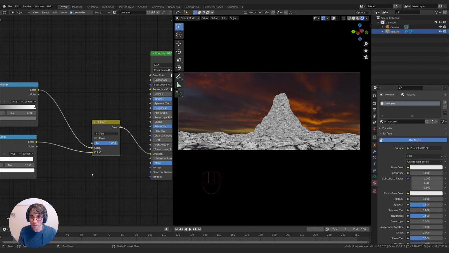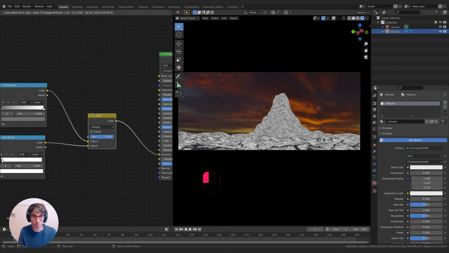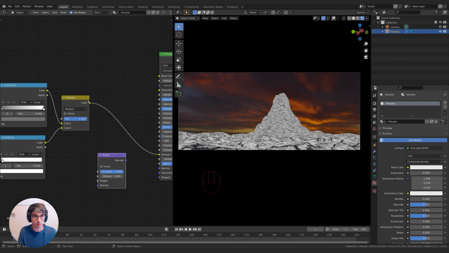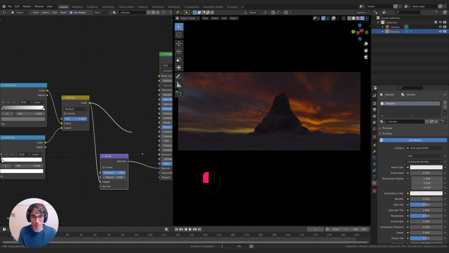Okay, now let's drive all this into a bump node. So let's go here and type in bump and let's plug this color into the height. It's going to use this as a height map. And I'll plug this into the normal. And let's go ahead and unplug the emission.